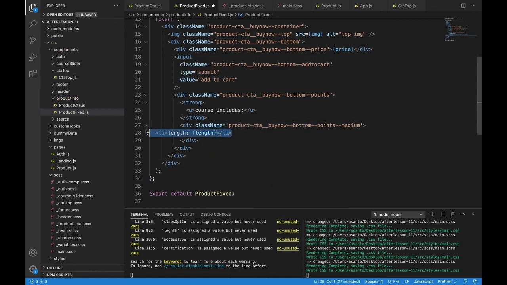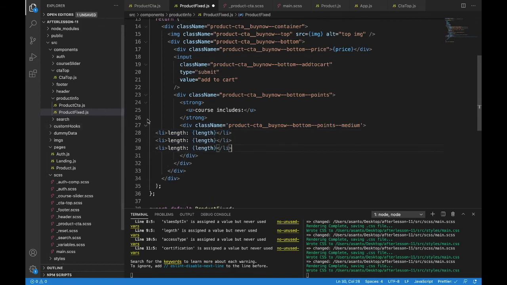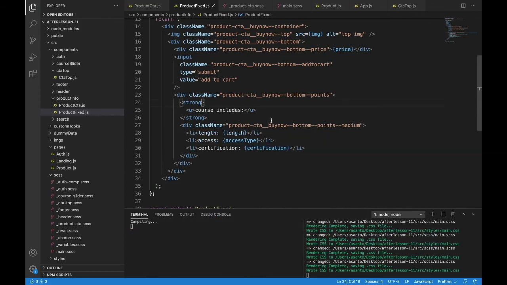Now we'll have a few more list items. So let's get them going. Two more of them. It's access and certification. Access. And this one, certification, is what it's called in both places. Access is called access type. Now we should have everything.